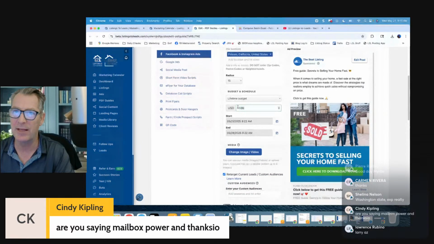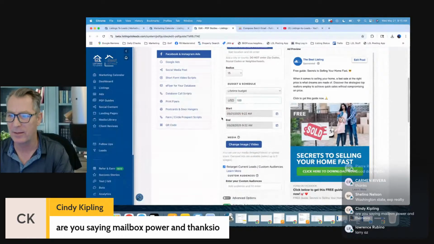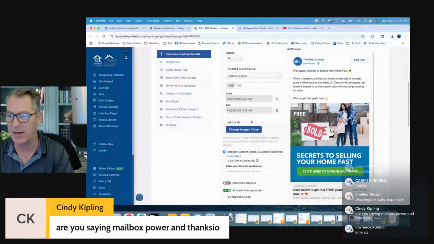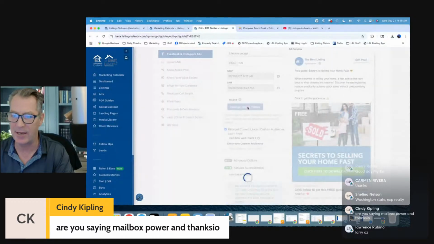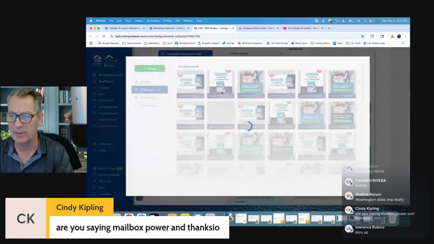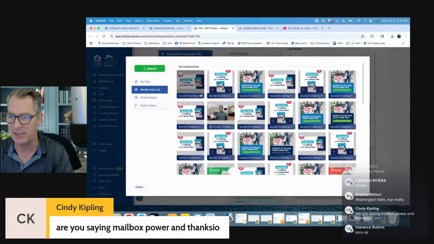Again, I mentioned that the average lead is going to cost between 10 to 20 bucks. So you're really going to want to pump that up to about 100. So $100. It'll default for 1 week. That is totally fine. I can change the image and even add a video. So you'll see here a lot of different options.